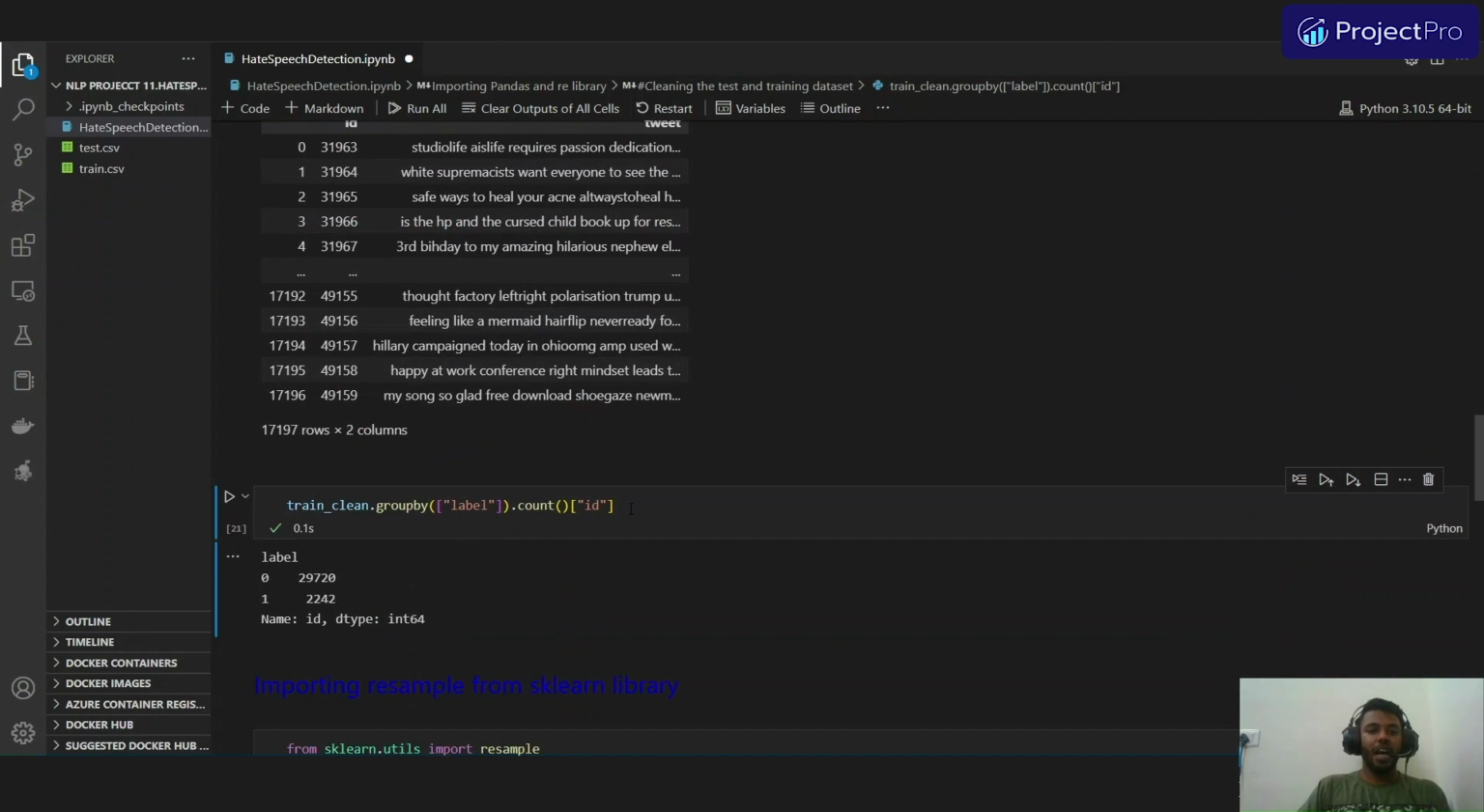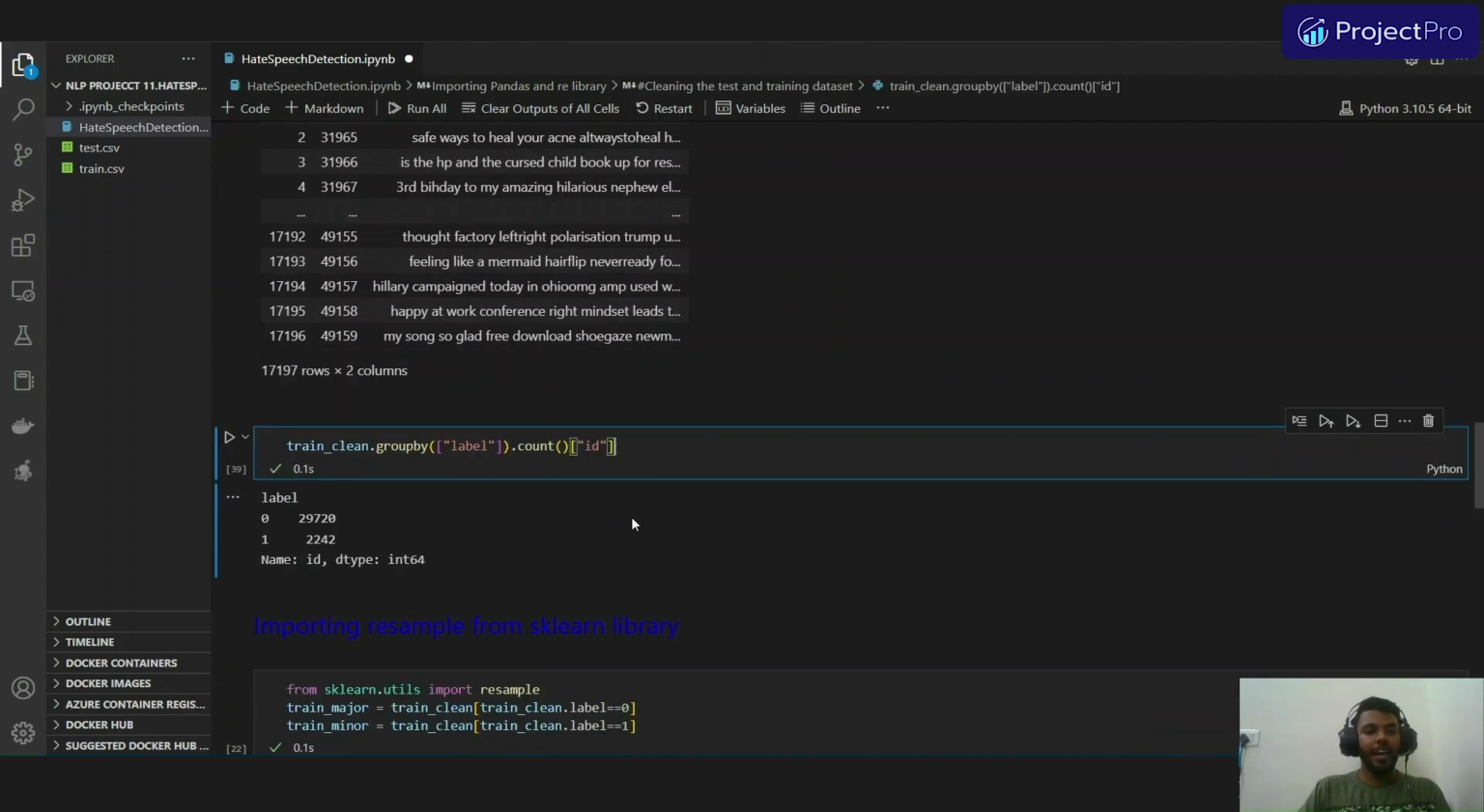Now it's time for us to see how the labels are being distributed within the dataset. When I run the train clean group by and count, I see that label zero has 29,720 rows, while label one has only 2,242 rows, which means that our data is imbalanced.